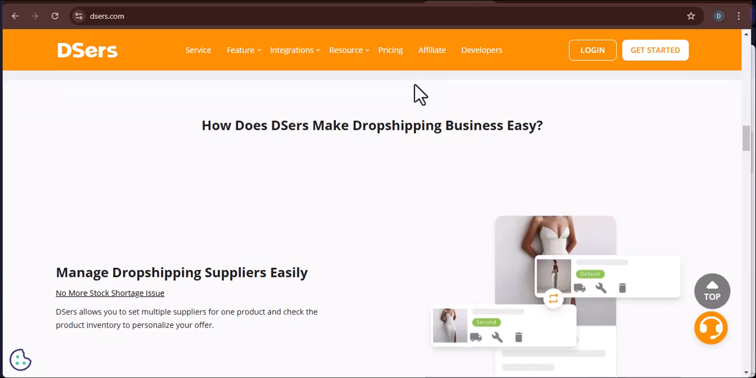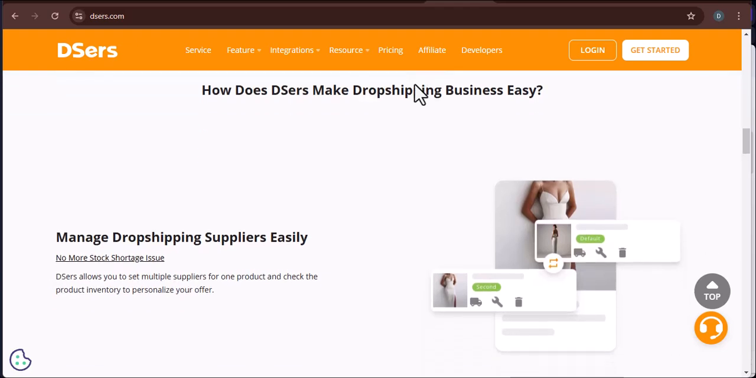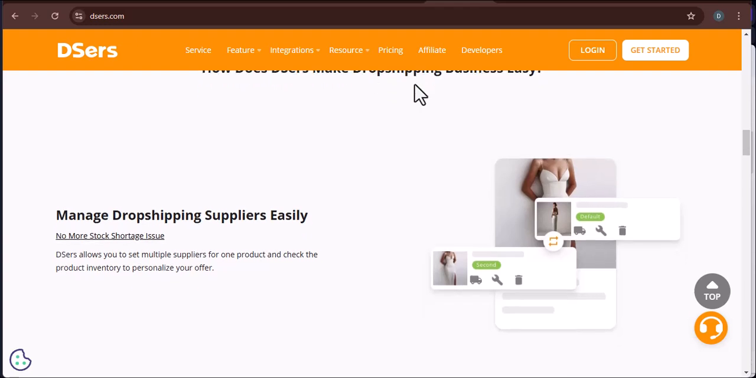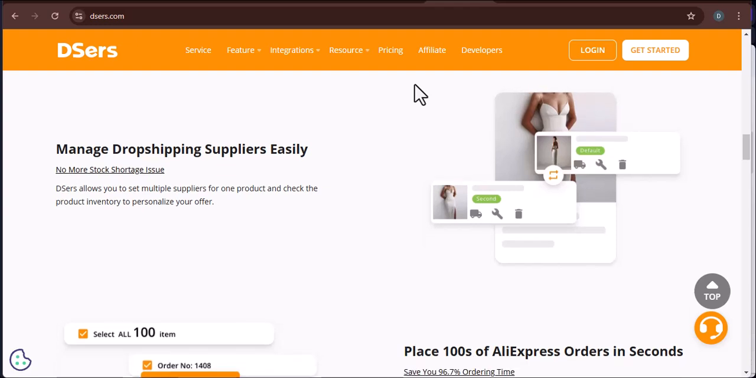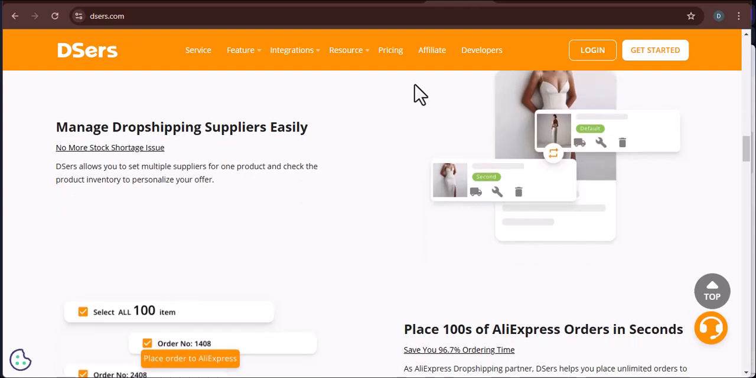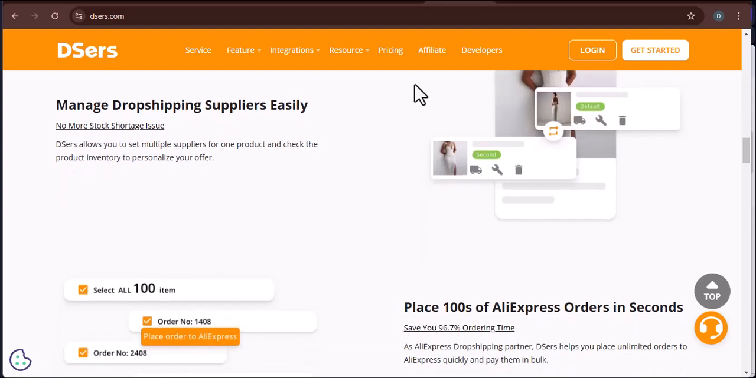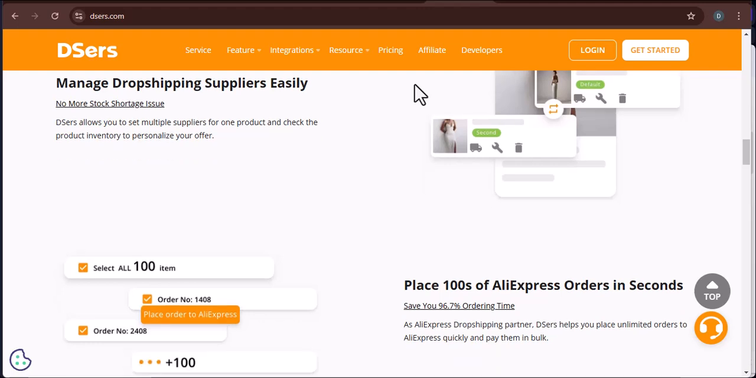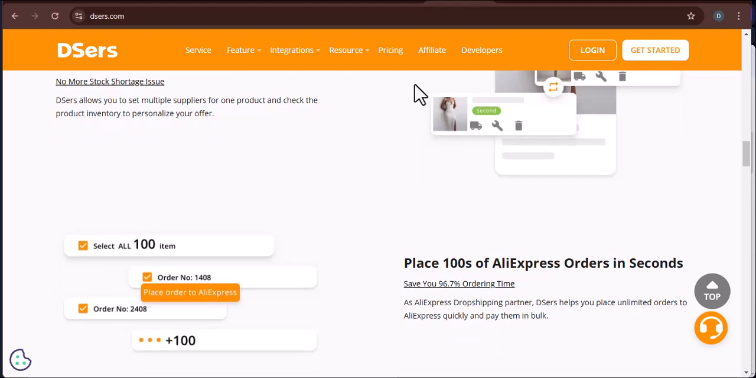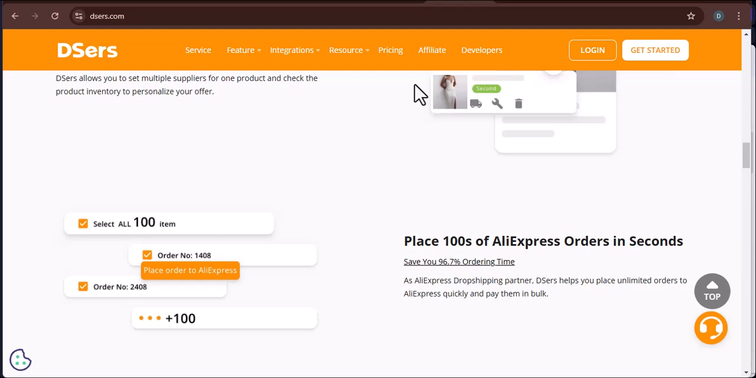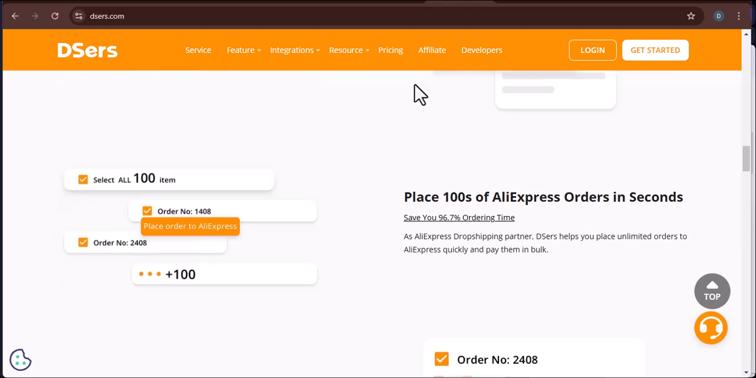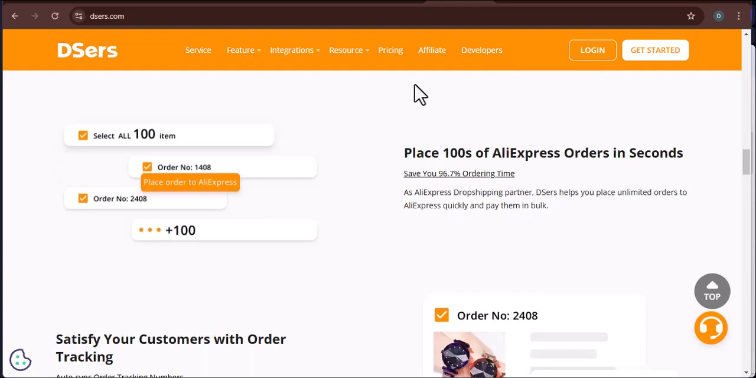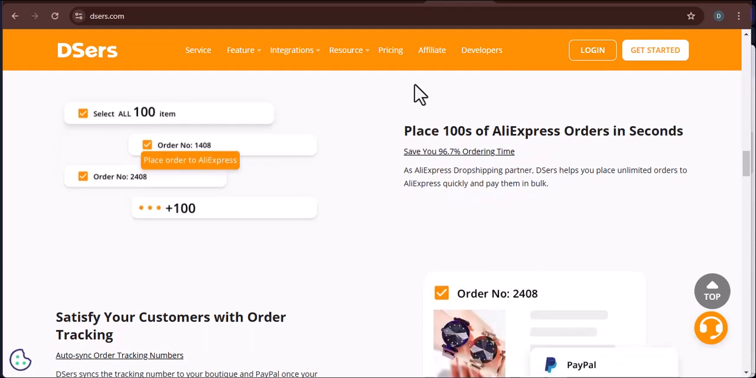Ensure accuracy. When you map your AliExpress products to your e-commerce platform listings, you can make sure that all of the information is accurate. This includes the product title, description, images, price, and shipping information. Improve your customer experience. By ensuring that your e-commerce listings are accurate and up to date, you can provide a better shopping experience for your customers. This can lead to increased sales and customer satisfaction.